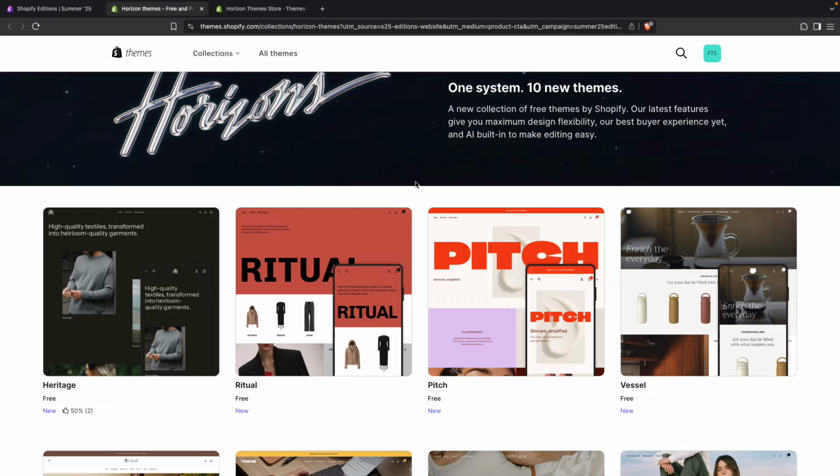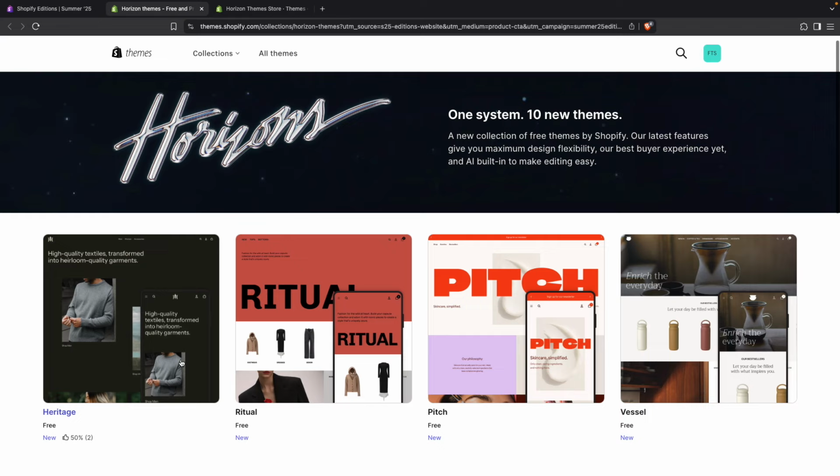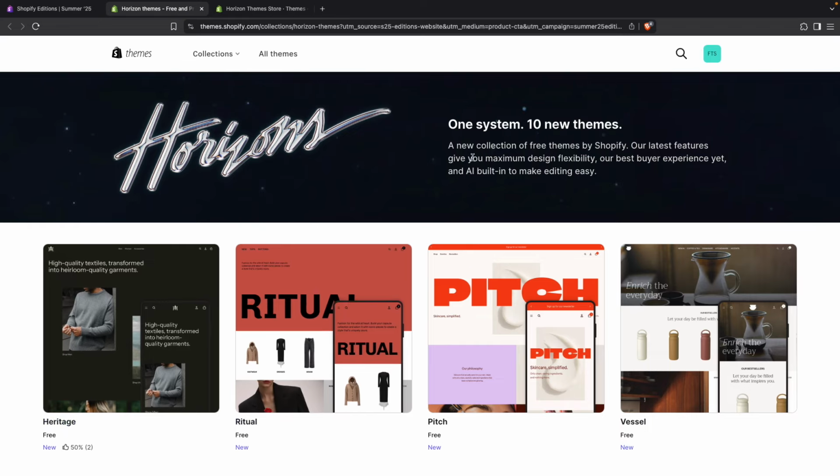Later in the video, I'll show you how I check this and how you can do so yourself if you want. Because even though they are all the same theme, Shopify isn't explicitly mentioning that anywhere over here.